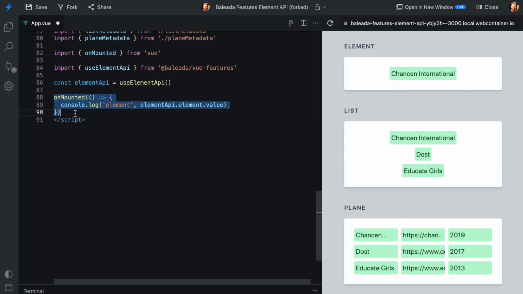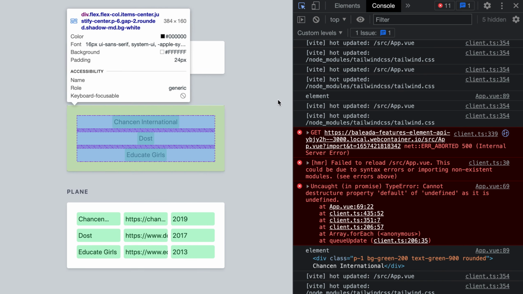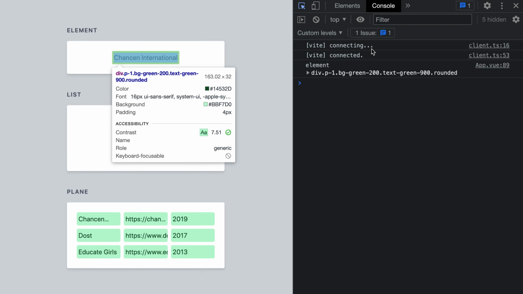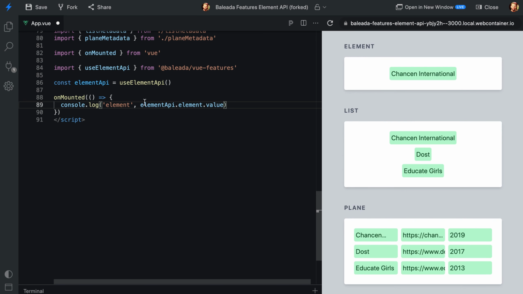So with this onMounted console.log of elementAPI.element.value, this should be logging that div to the console. Let's flip over to this screen, reload, and yeah, we can see here that the div is getting logged, and that is the same div. So perfect, that one's working.